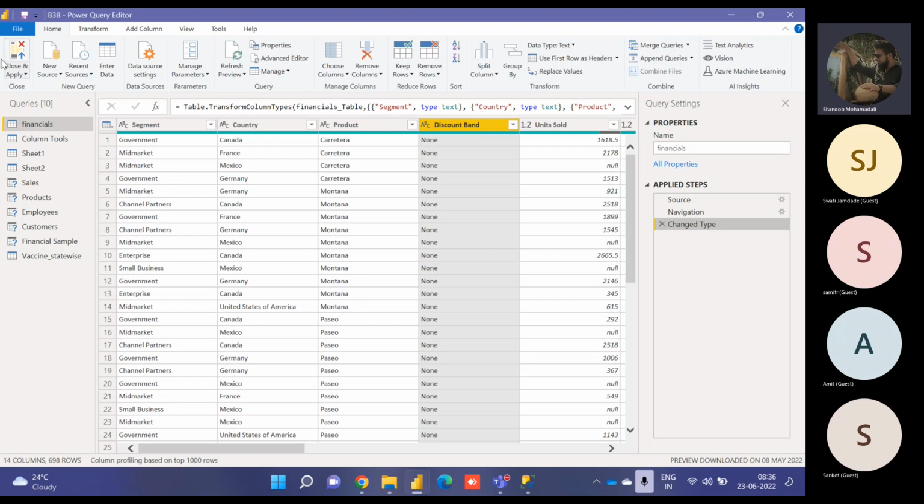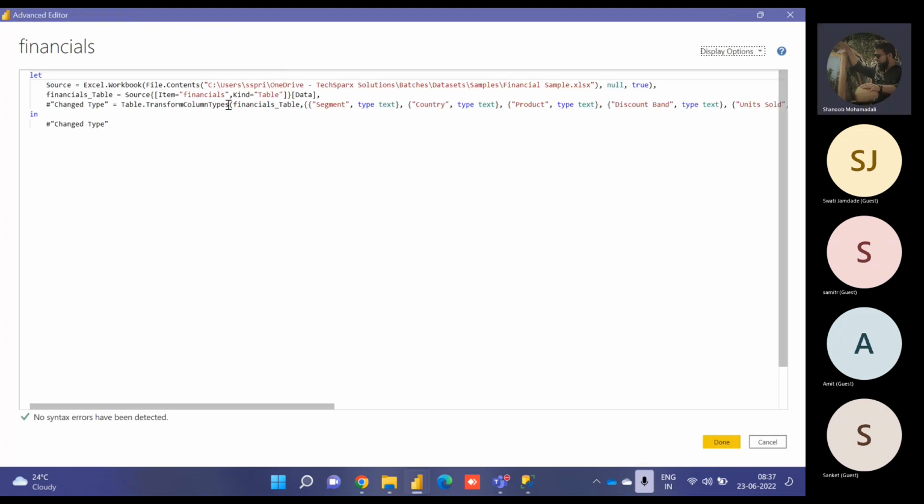If you need to see the M query, you can go to the Home tab and click on Advanced Editor. This is the script, or the query, that runs in the background. Now, don't be afraid of this script. You don't have to write like this. It's very simple, easy to read, and easy to identify what is happening here. If you see, it starts with let and ends with in, and whatever the last step is, that is mentioned after in.